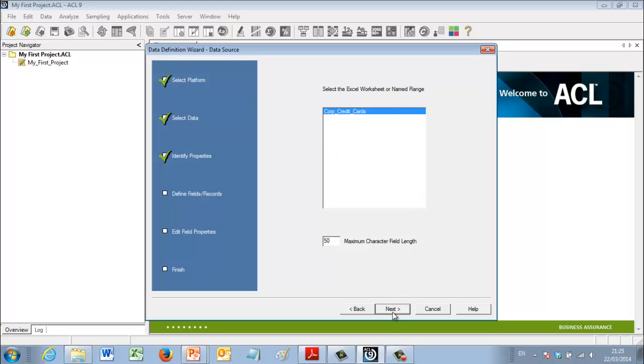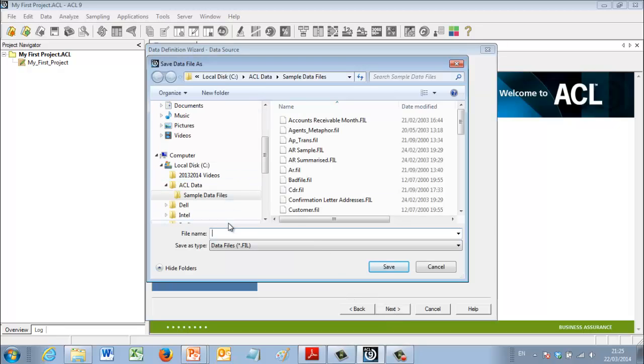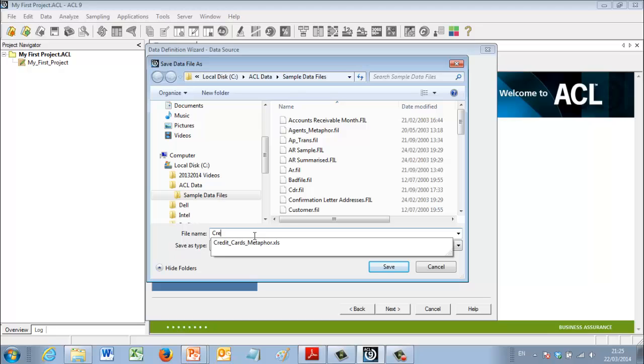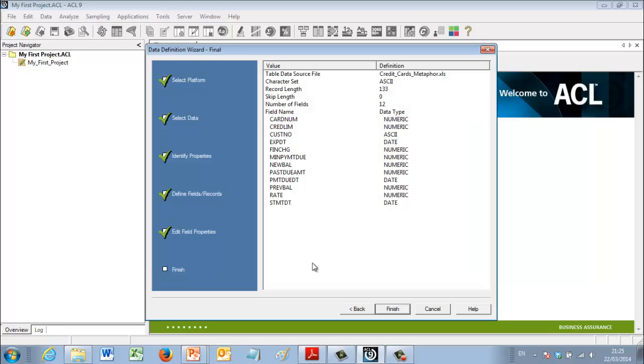So we take the one that's there and we go next, and now it's asking me what I want to call my ACL data file. I'll call it the same thing, which is credit cards metaphor. So I say save. All the different field types will be worked out automatically for me, and I go finish.